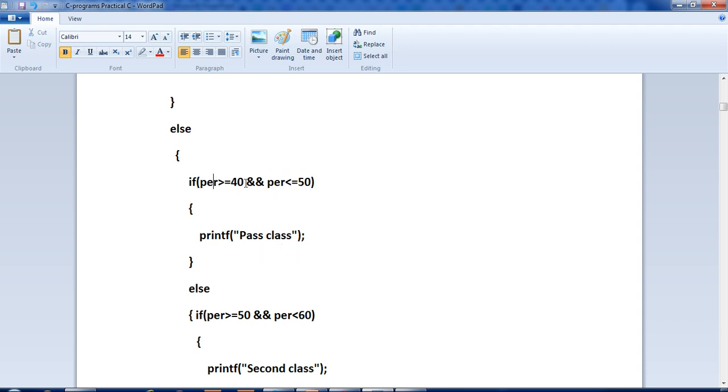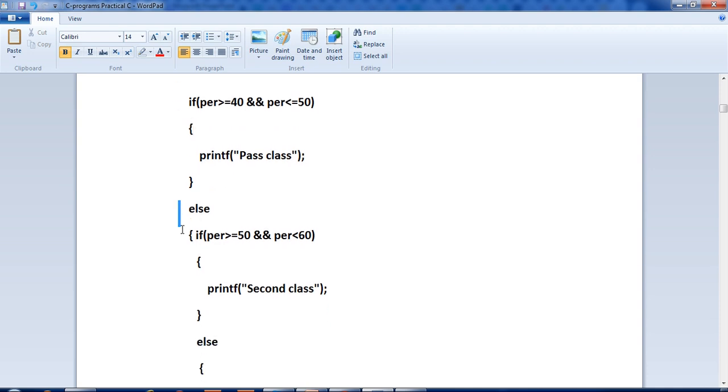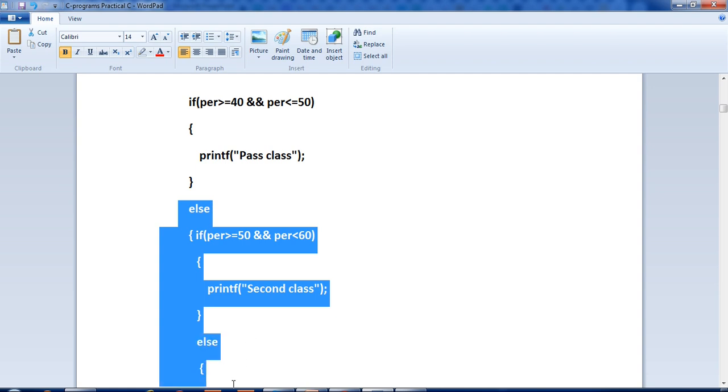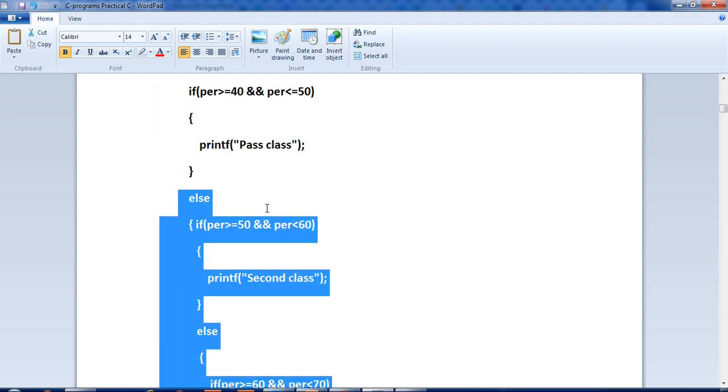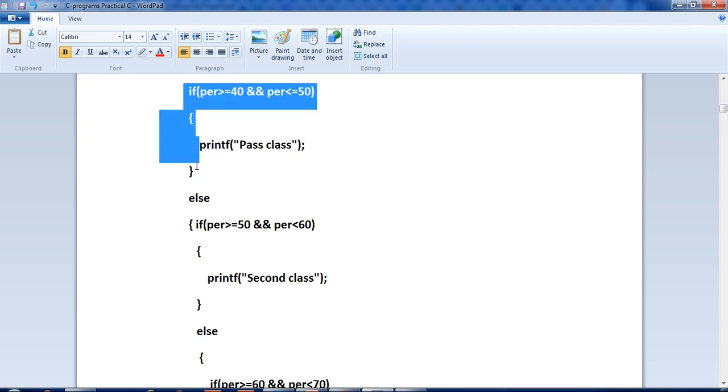Okay. Means, if percentage is greater than or equal to 40, if it's correct, and this second one, both conditions must be true, then only you can execute this part and print Pass Class. Okay, suppose till this line, if the percentage is 50 or 45, then the compiler will execute only this part. No need to see these lines. You just need to execute this part of your program and then you can close.